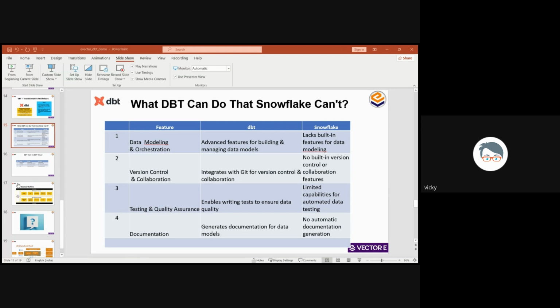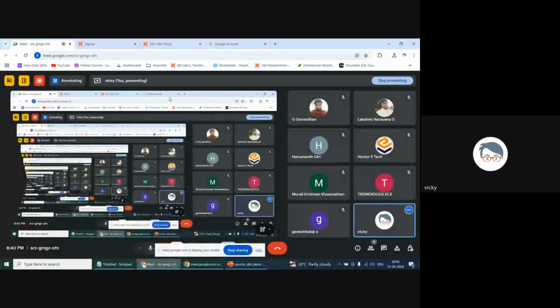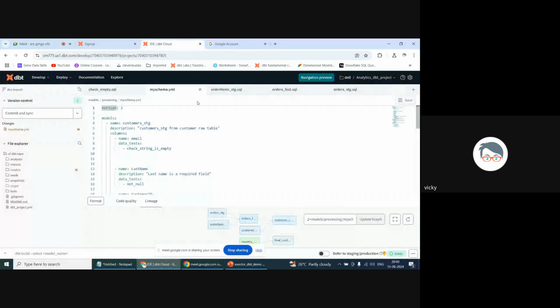In the cloud interface, we have different things. Sorry, you have shared the presentation, your complete system isn't shared, I think. We could only see the slide part. Just let me stop sharing and share it again. Now you're able to see my dbt cloud account.